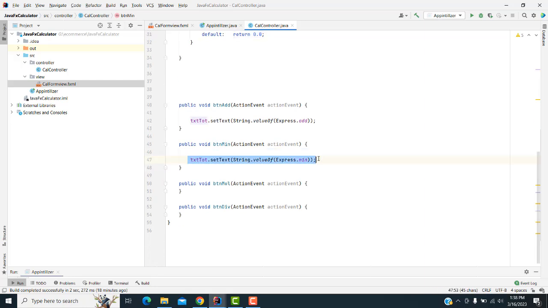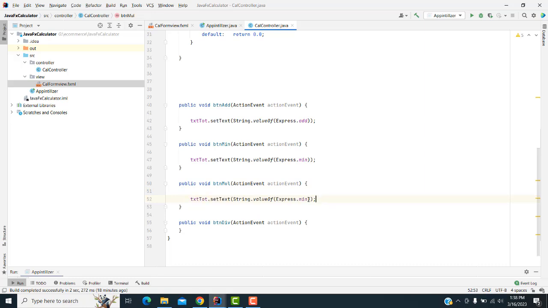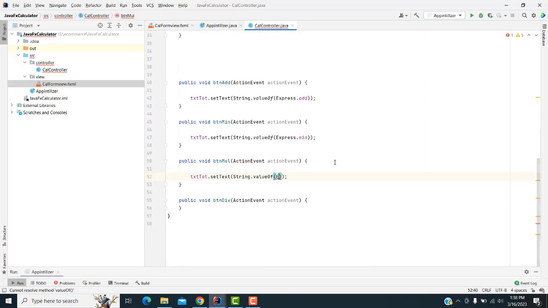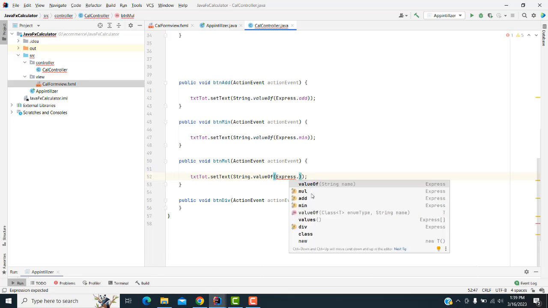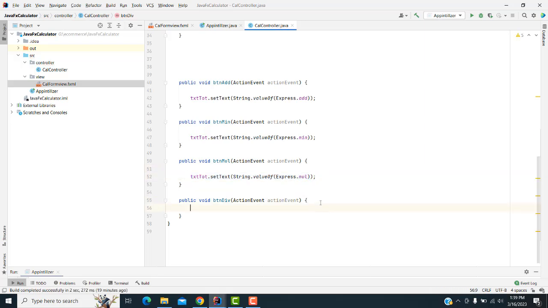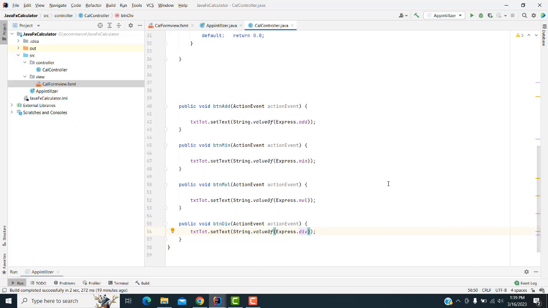The third one should also be clicked on. The same thing, I copy and paste it. Here you can see the answer. What is the answer you are getting? How to get express dot multiplication. Right. The final one should be express division. That's it. The very simple code we have written and explained.